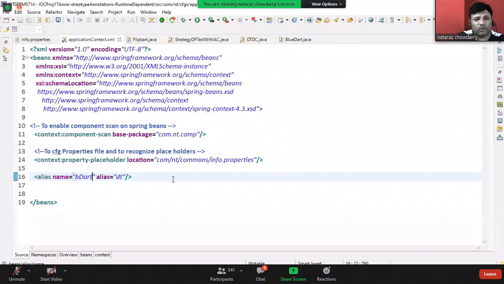Okay, now listen. I don't want to work with Blue Dart. I want to work with FedEx. Then where do I have to modify, guys? Here I have to modify. I don't want to modify. Listen carefully. Here I am taking FedEx. Okay, let's have a look at this.